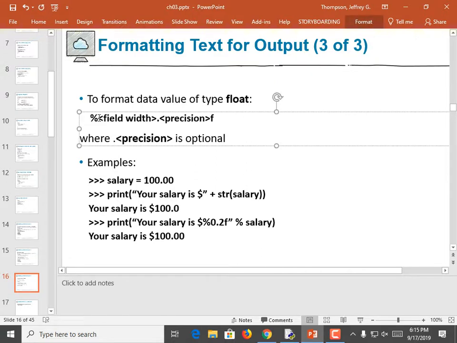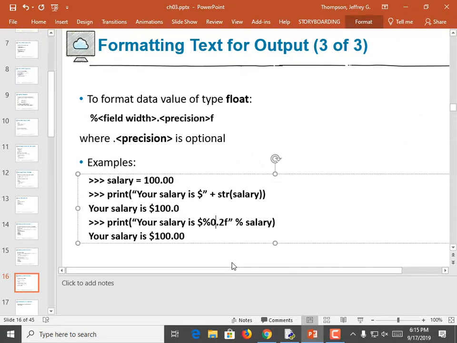So percent, and then the number before the decimal point is how wide you want it to be, and the number after the decimal point is the precision, the number of places after the decimal. So here they do %.2f, they tacked on a 0, that's not necessary. %.2f would display it out to 2 decimal places. If you said %10.2f, then it would pad it out to 10 spaces total, and one of them would be dedicated to the decimal point, and then 2 more would be to the places after it.